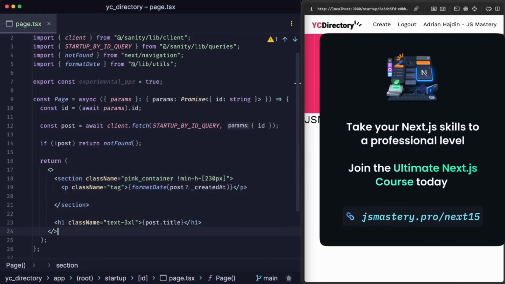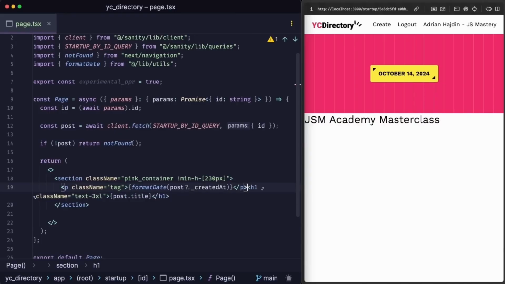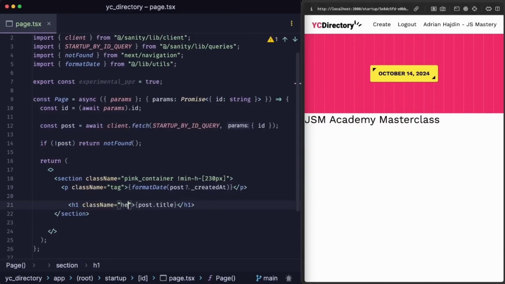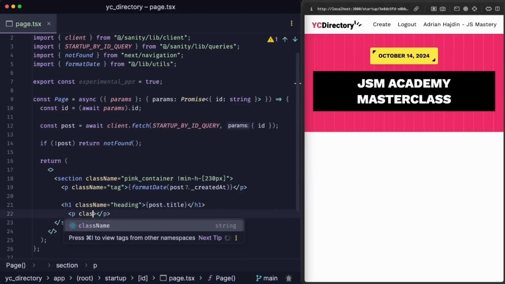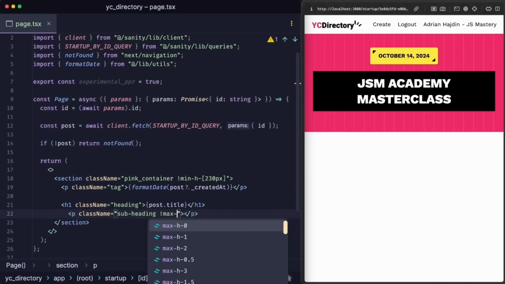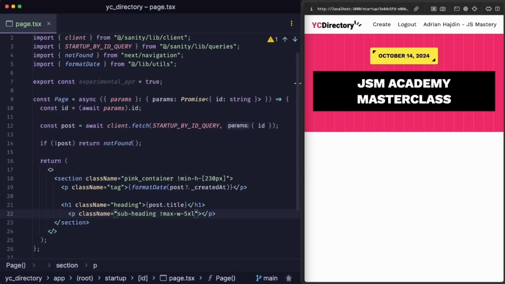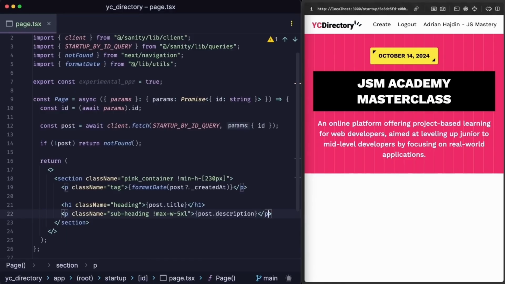Next, let's move this h1 right within it, and we'll change the styles just a tiny bit by setting the class name to be equal to heading. There we go, that's already so much better. Right below it, let's create another p tag that'll have a class name equal to subheading, and it'll also have a max-w-5xl with an exclamation mark at the start. And that will render the post.description. There we go, looking good.